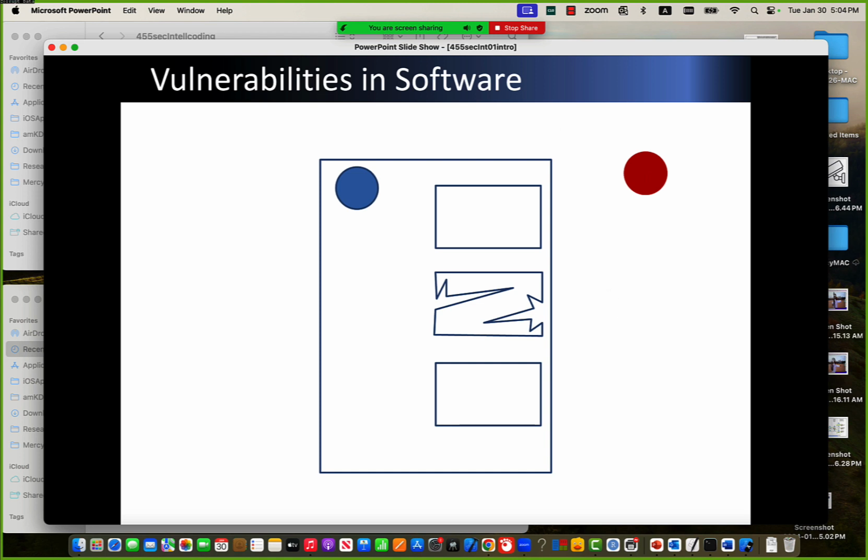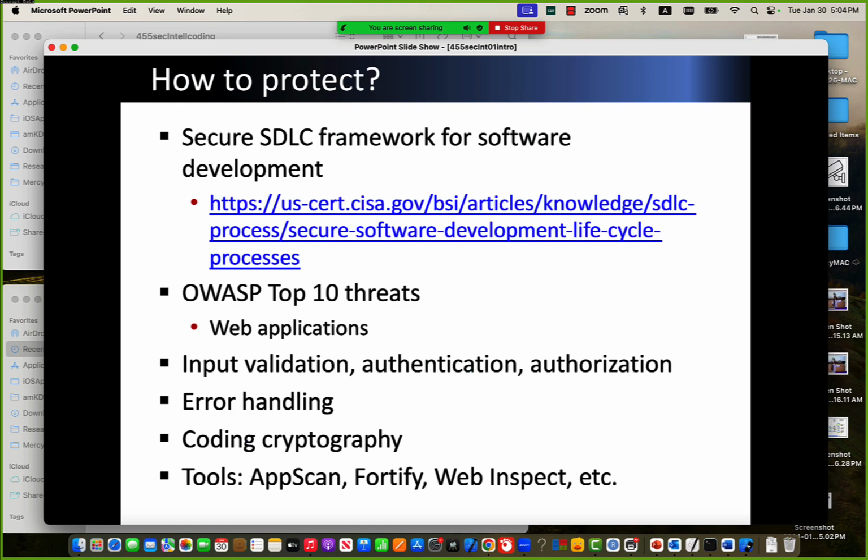This is pictorially explained, but in reality, all kinds of vulnerabilities take place. How can we protect against them? The Secure SDLC framework.